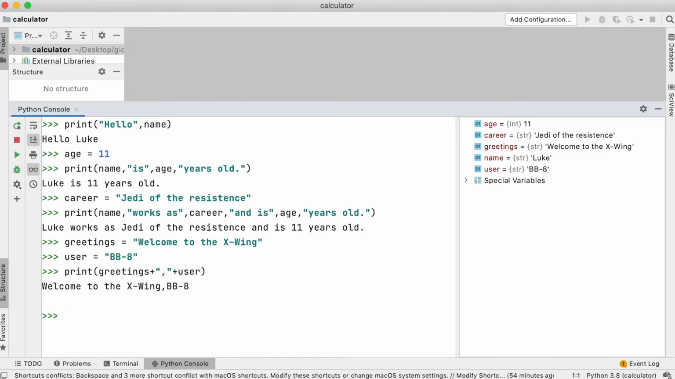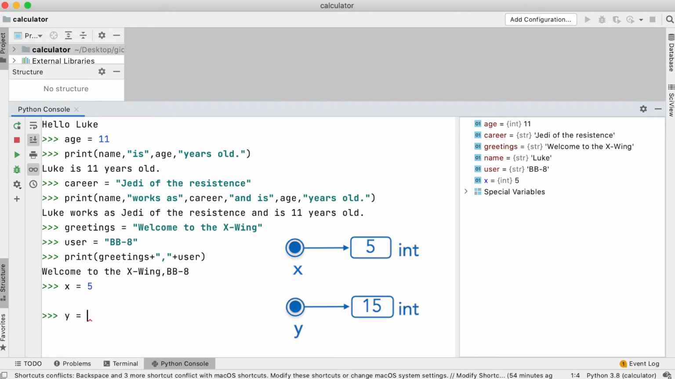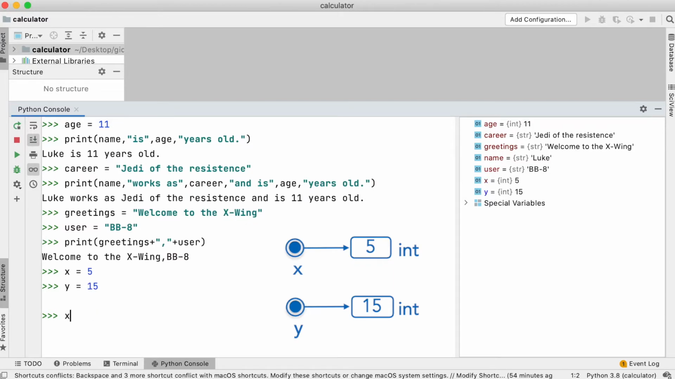Let's see how the plus operator behaves with numbers. We declare two variables, x and y, and assign 5 and 15 to the variables. Because both operands are numbers, the plus sign works as a math operator and produces 20.